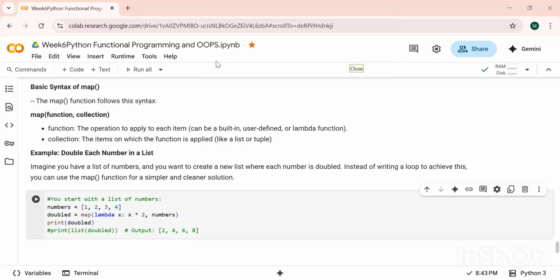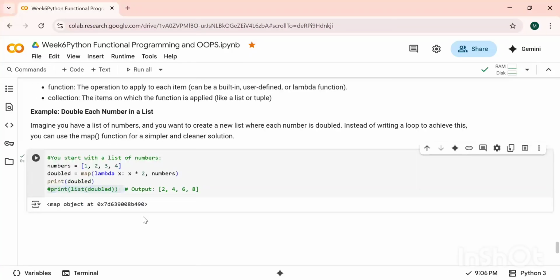Yes, x is the iterable that represents each number of the list named numbers. You're correct, Saswat. Now, guys, right now I have commented out the slide. As you can see, I will just run it. You can see a map object at this particular position. I'm not getting the answer, no? So if I want my answer to get printed, I have to convert it into a list. And I will get my answer over here.